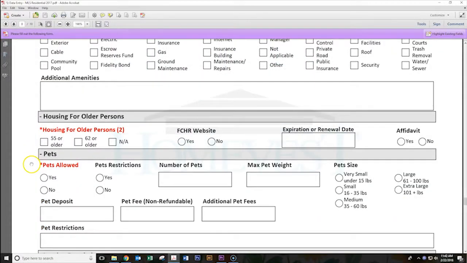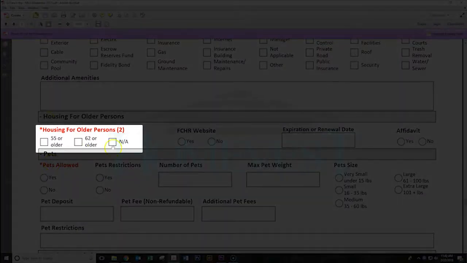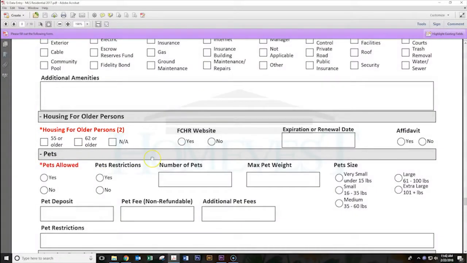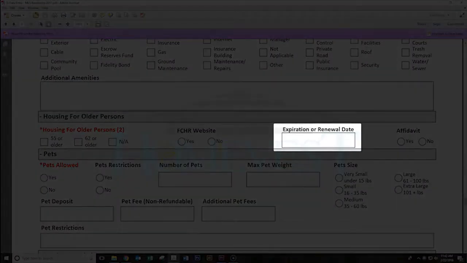If the home you are listing is in a community for older persons, you will have to go onto the Florida Commission on Human Relations website, find the community, and enter in the expired renewal date for said community.